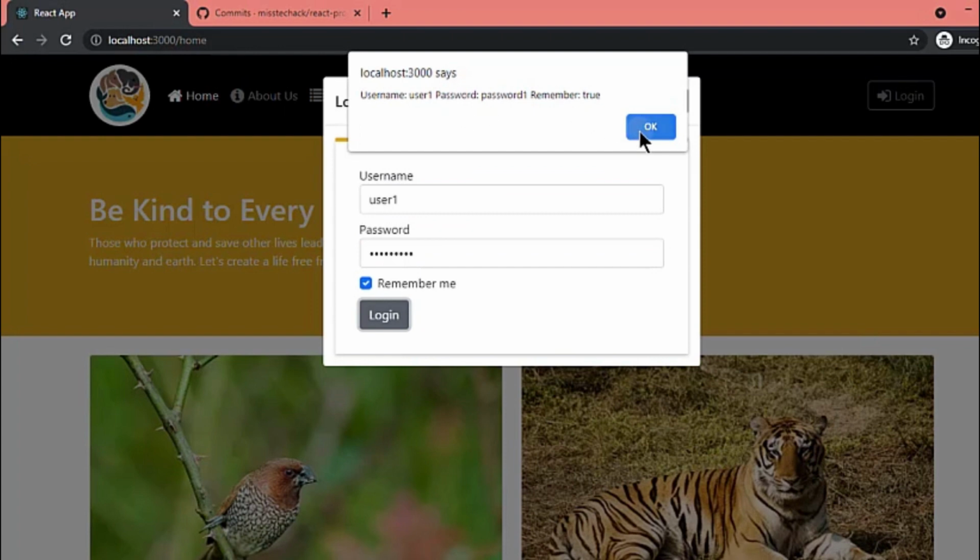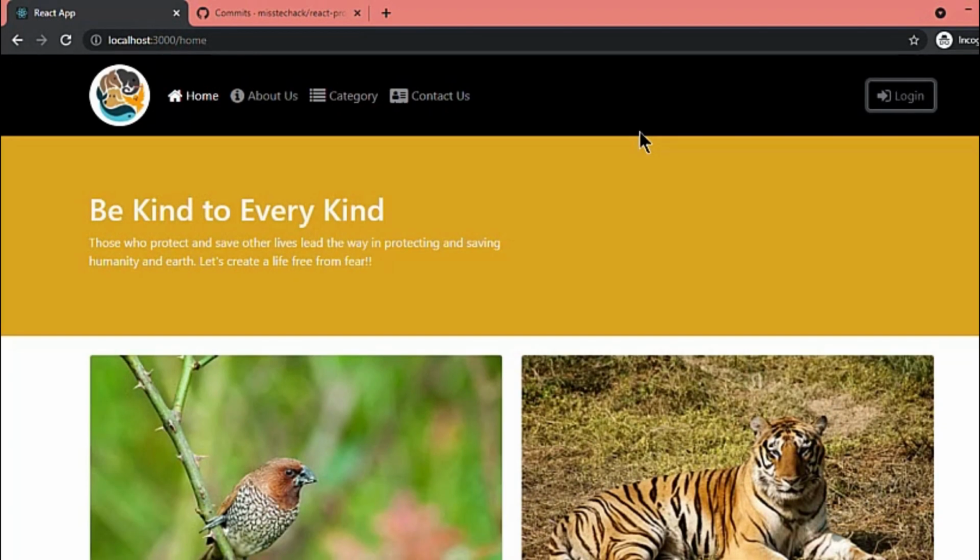So, we have seen how to add uncontrolled form in our React application. In this way a controlled form uses state to update input values and uncontrolled form uses ref to DOM to update input values.